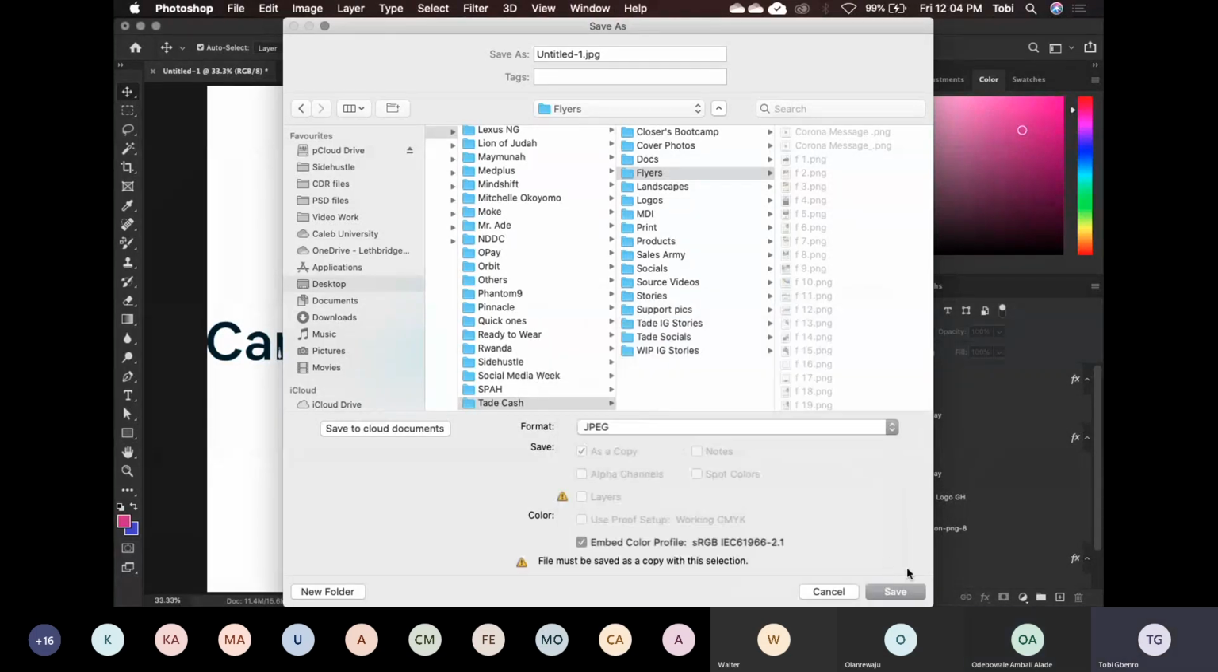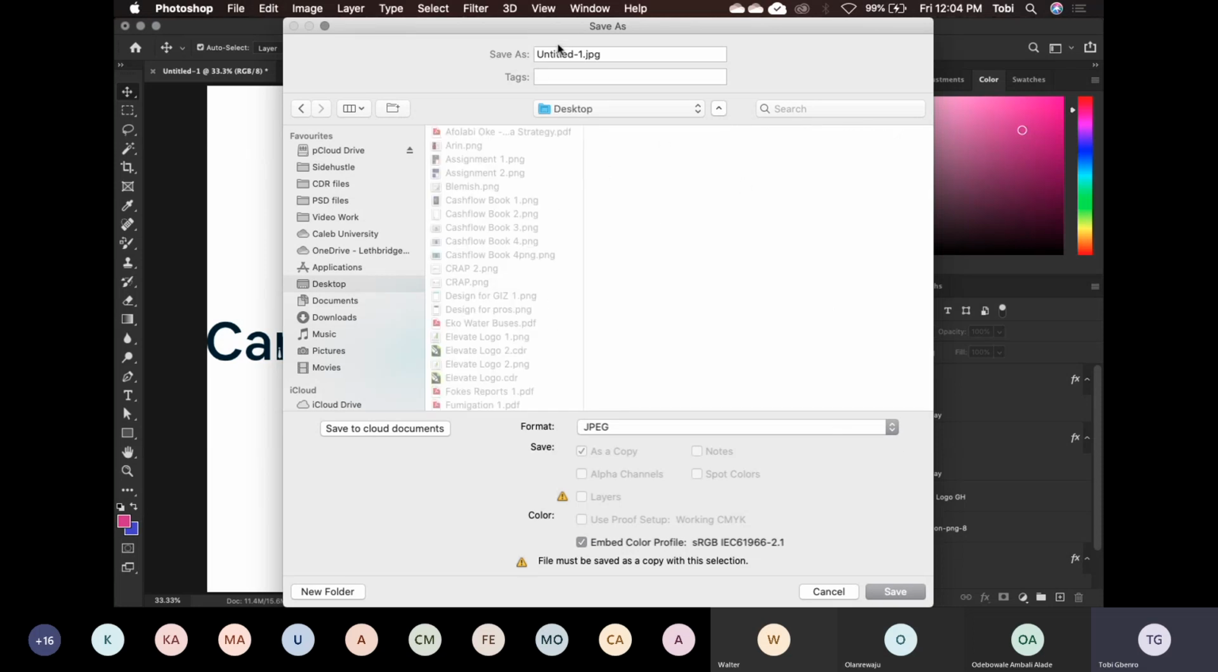Then you will carry it to where you want to save it. So create a folder on your desktop and say GIZ training or something. Create a new folder on your desktop so that's where you'll be saving everything. Do we understand? Then when you are done, you save it there. Rename it, then save it. Is that clear?